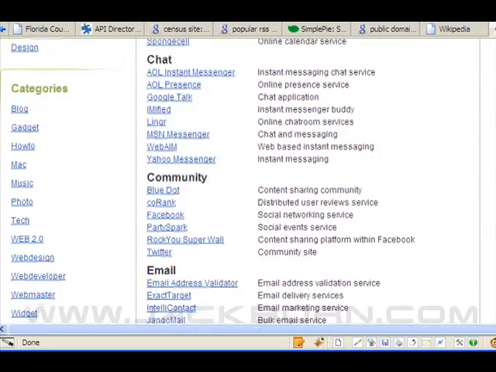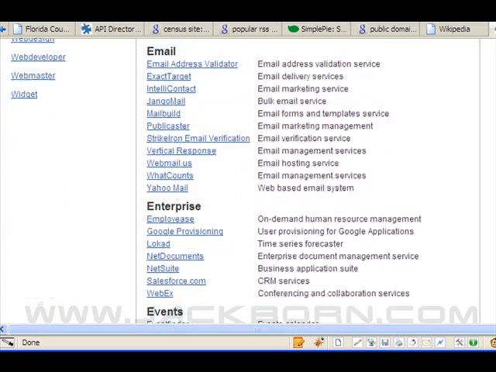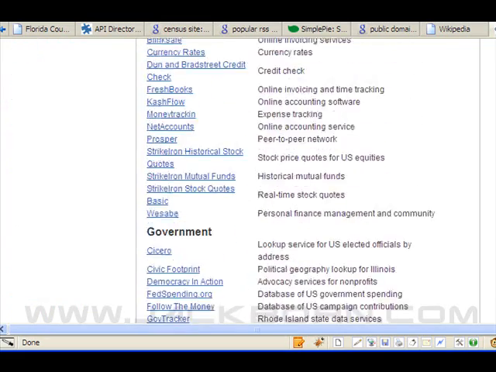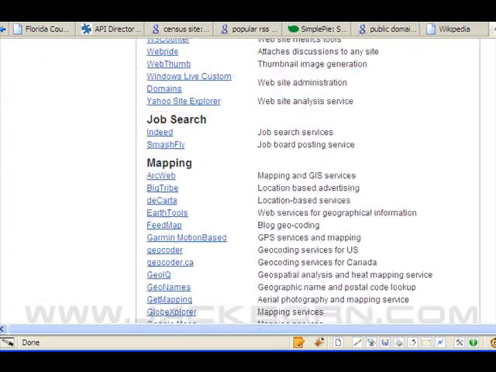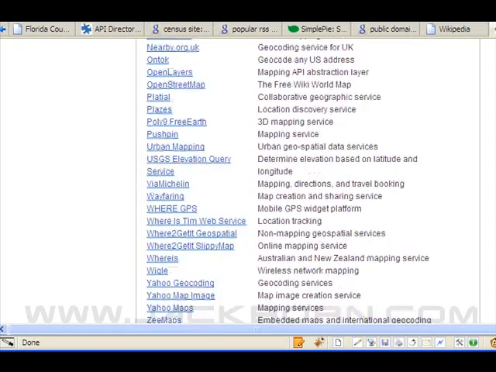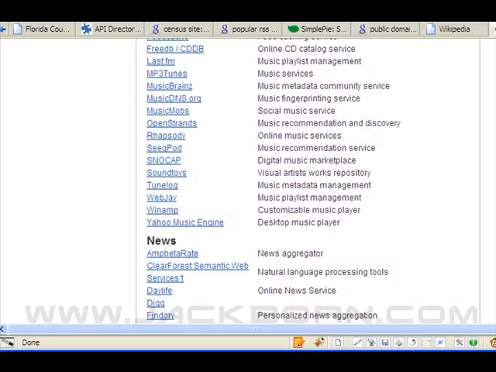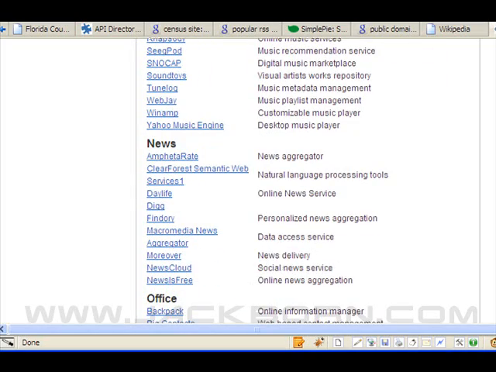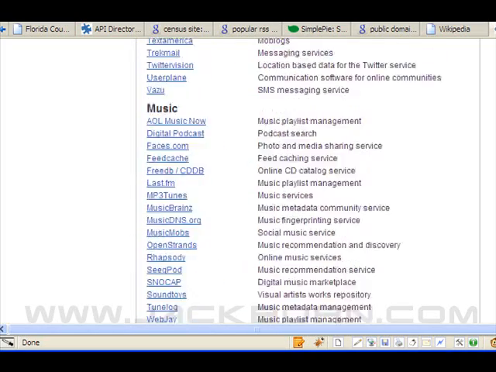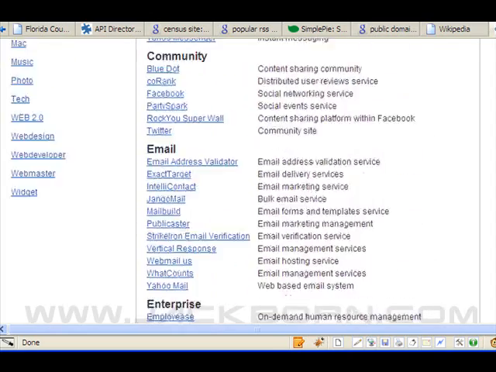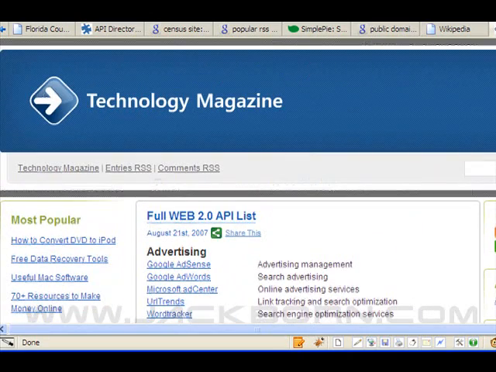So you've got calendar APIs, community APIs, email, financial, maps, tons of maps, and messaging APIs, music APIs. And I'm only halfway through the list. I'm not going to read the whole thing, but there are just a ton of APIs out there that give you a way to communicate with someone else's database and pull information out of there.